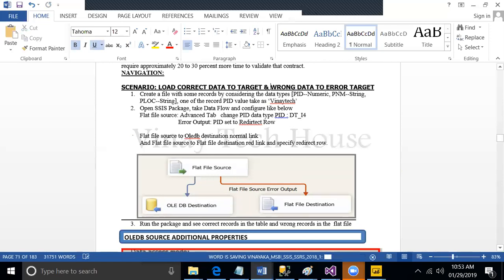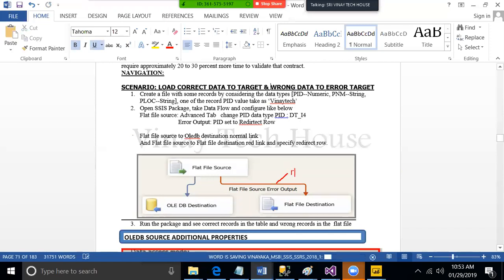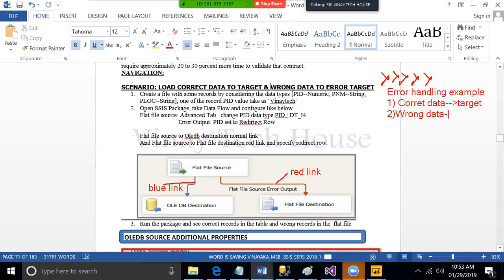And what I'm asking is, see guys, this is a red link. What kind of link? This is a blue link. Without well practice, put 5 stars. And this is an error handling example. How come error handling example? You are moving correct data to target, wrong data to error target, correct data to target and wrong data to error target.